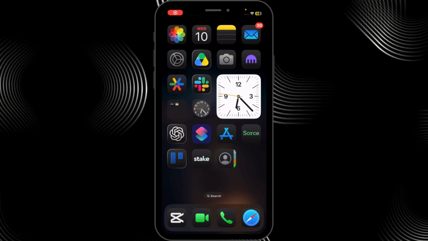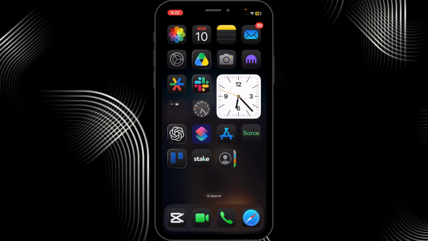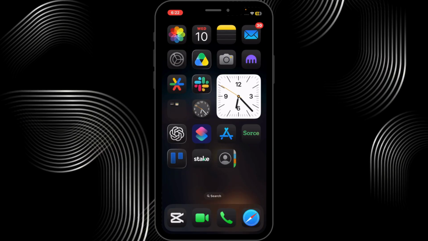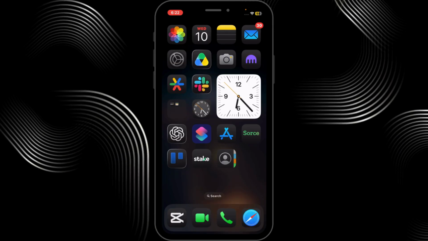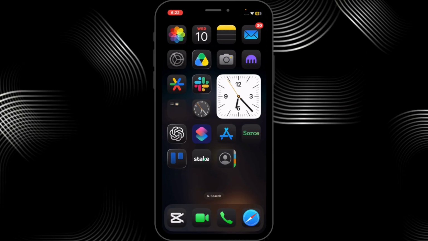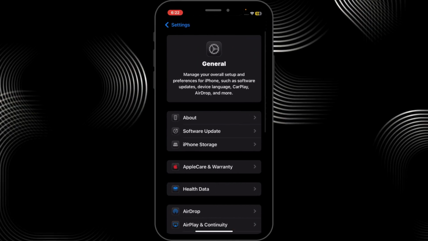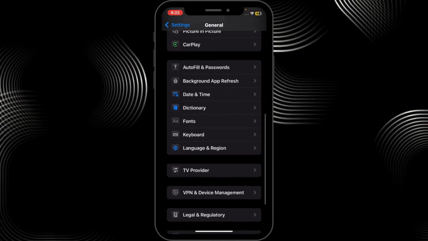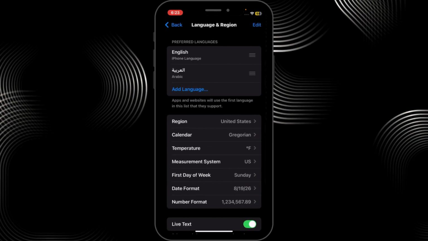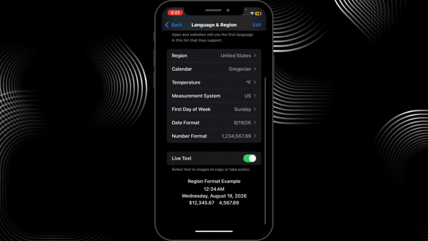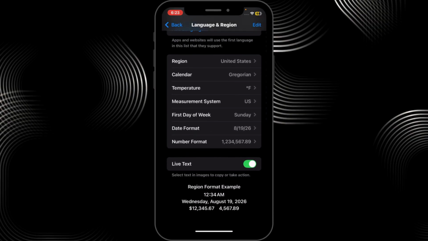We're going to guide you through how to extract text from images on iPhone using Live Text. Now, first of all, you need to toggle on that Live Text feature. So go ahead to Settings, General, and below you're going to find Language and Region. Press it, scroll a bit down and turn on Live Text.